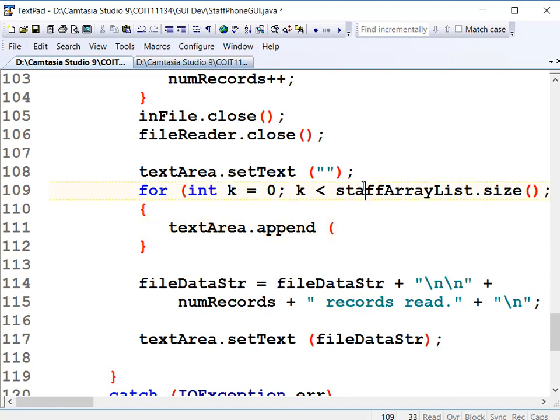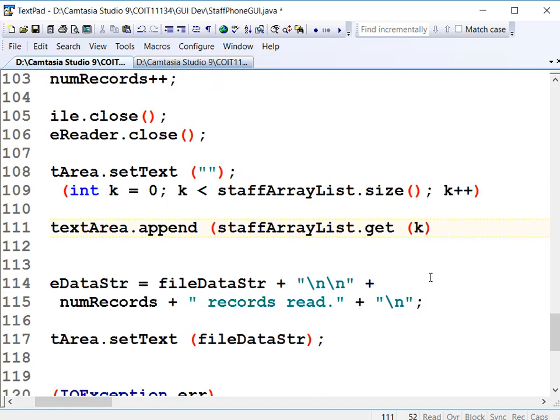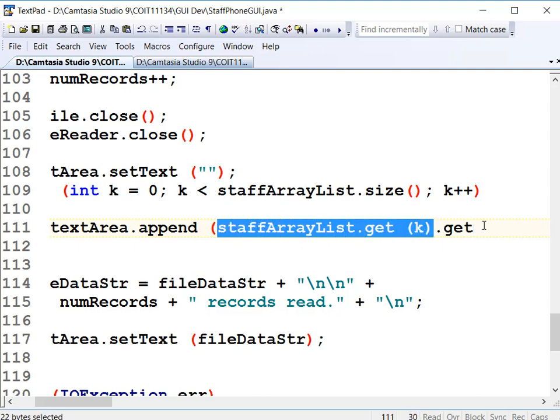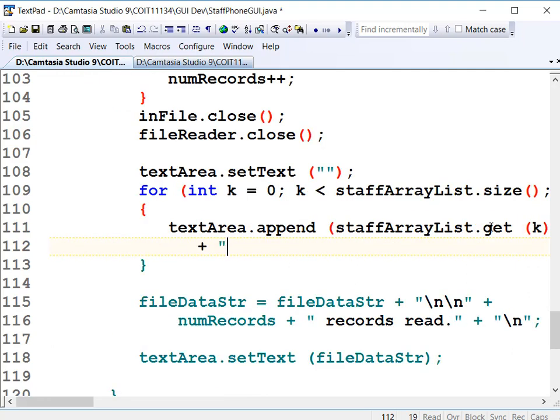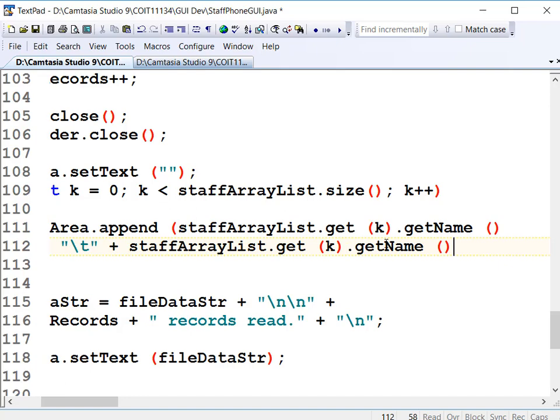We're going to append, okay, so we're going to get the current staff member 0, 1, 2 and so on. Okay, and then we're going to get their name. So that gives that staff member. Okay, but we're going to get their name, so we're calling the getName method. Okay, and then plus a tab, and plus, and now we can get their phone number. So it's the same sort of code, but get phone.